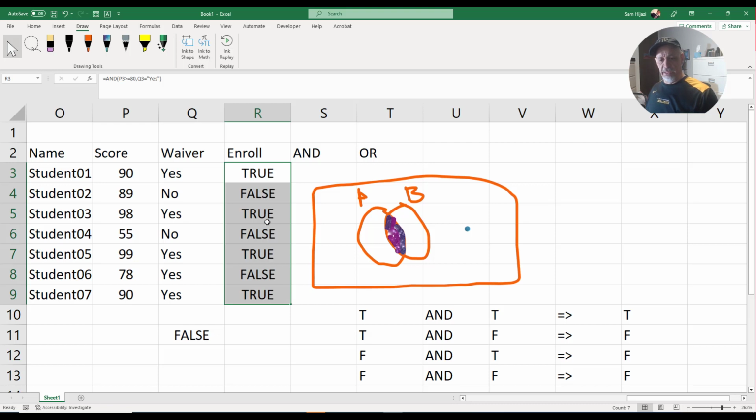Notice this one here is greater than or equal to 80, but it's not waiver, so this is going to be true and false. This is true, true. This is false, false. This is true, true. This is false, true. This is true, true. That's why we ended up with true.